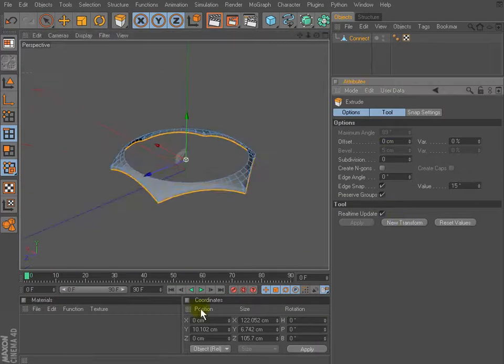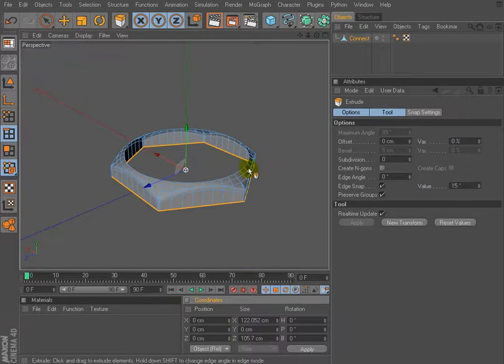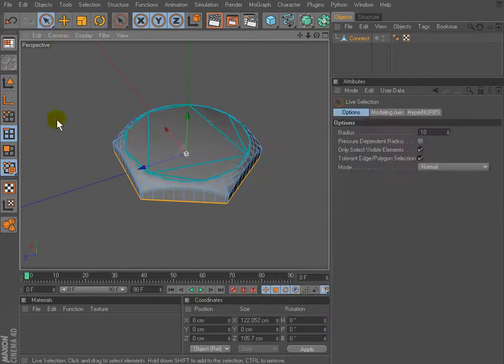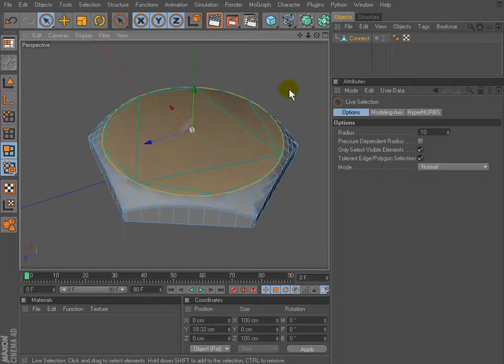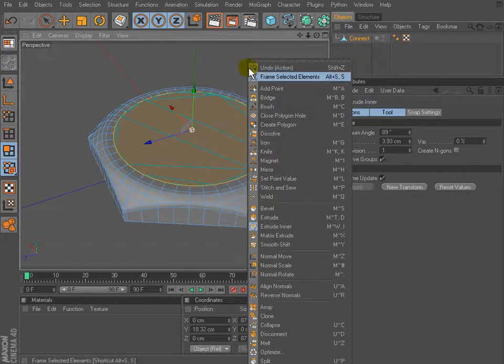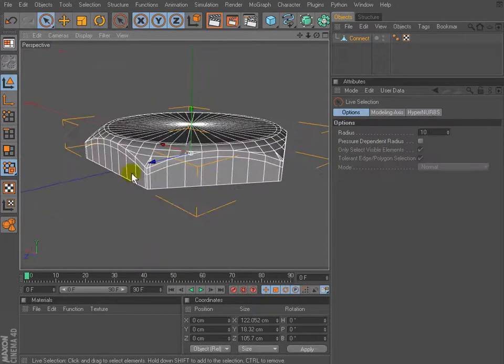It will restrict the phong shading again. And do the same once more. Set the epsilon size to 0 and epsilon position to 0 as well. And close polygon hole, of course. Select the cap. Extrude inner. Once more. And collapse selection. That's all. Go to the front view.